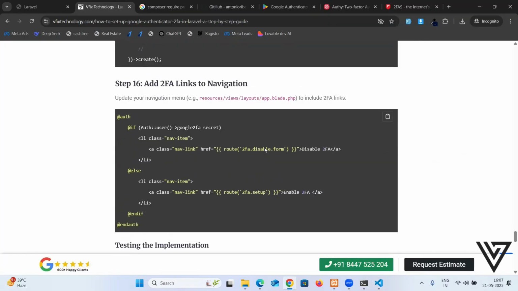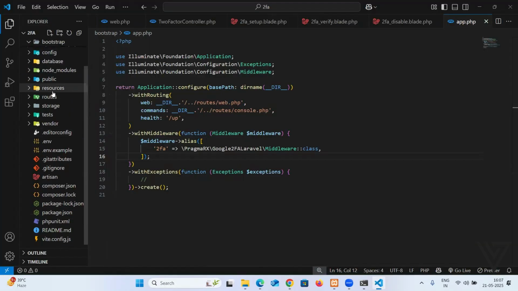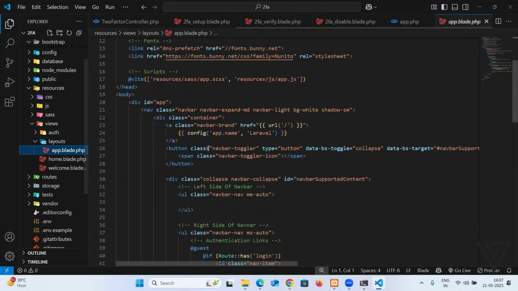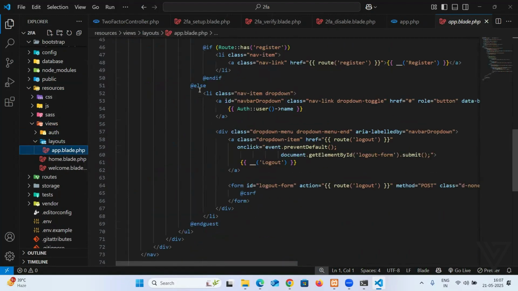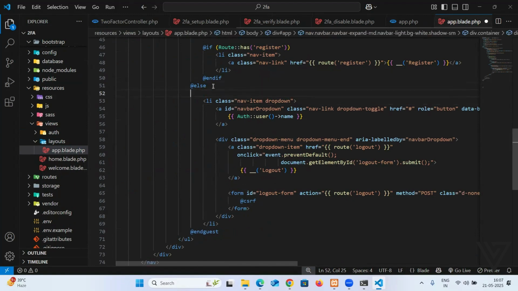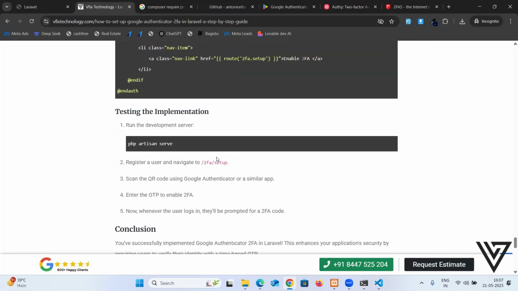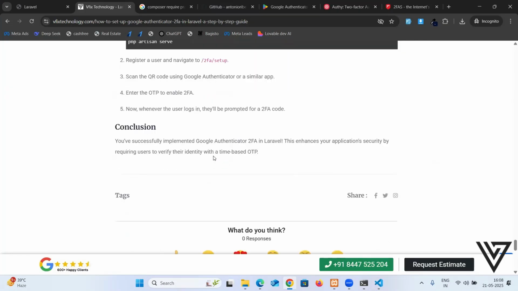Now, in the last step, we wanted to show it in the menu, right? You want to enable or disable that, right? So go to the resources, views, layout, app blade. That's for Laravel UI, views, layout, app, and let me see. Yes, you can put it somewhere right here. Let me format the code. And as per my understanding, everything is done.